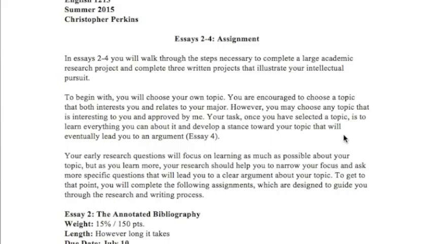But you don't have to do that. You can choose any topic that's interesting to you and approved by me, right? So once you've selected a topic, you're going to learn everything that you possibly can about it, and you're going to develop a stance toward that topic that will eventually lead you to an argument, and that'll be Essay 4.